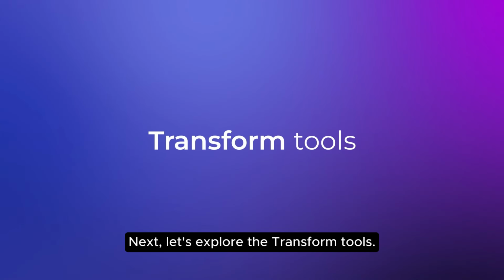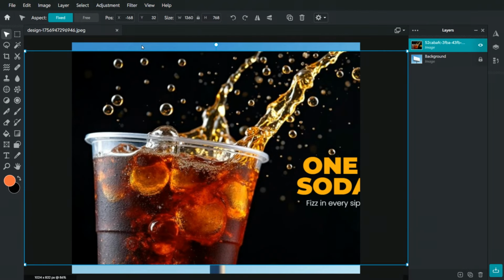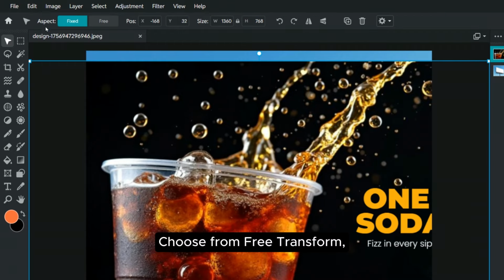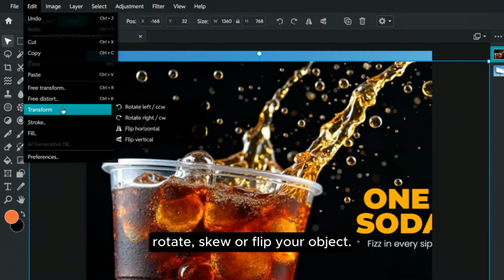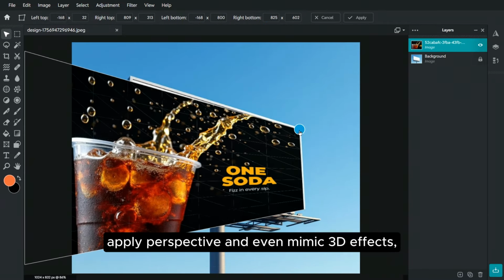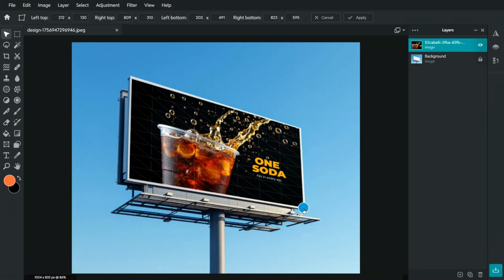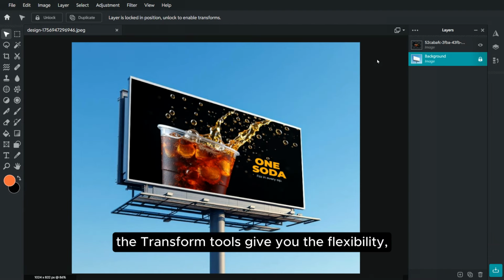Next, let's explore the transform tools, your go-to for reshaping and repositioning elements. Select an image layer, then head to Edit in the top menu. Choose from Free Transform, Free Distort, or transform to scale, rotate, skew, or flip your object. These tools let you simulate depth, apply perspective, and even mimic 3D effects, perfect for creating realistic mock-ups or dynamic compositions. Whether you're adjusting a product shot or building a layered layout, the transform tools give you the flexibility to make it feel intentional and polished.